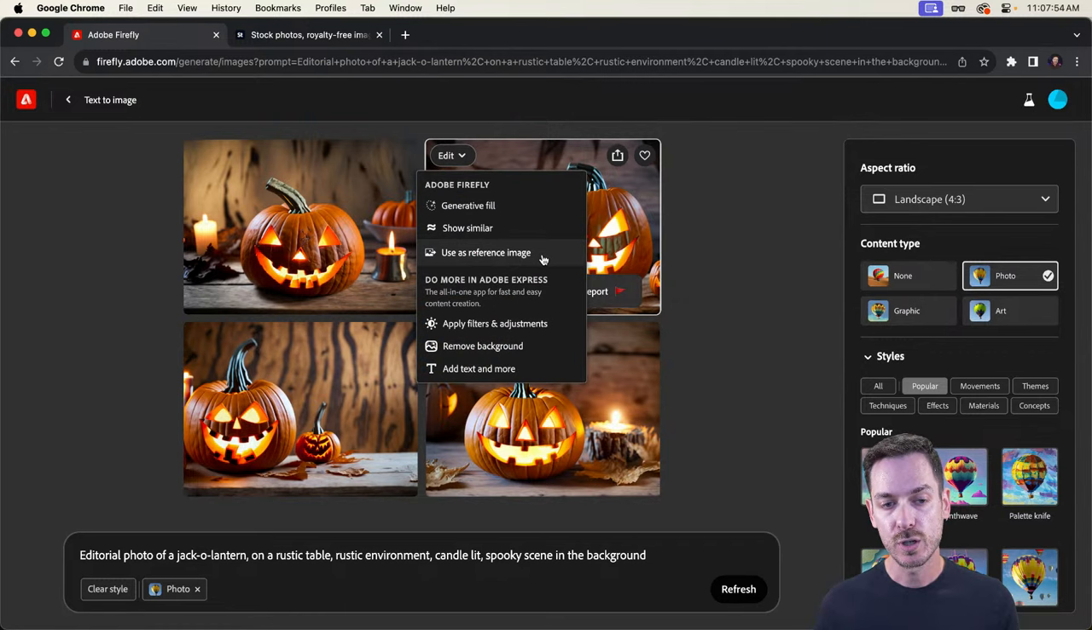This will allow us to either add additional objects or remove objects. So let's say, for example, we wanted to, and I don't know how well this is going to work, but we're going to try it. Maybe remove this pumpkin, even though it's incredibly cute. We might want to remove this pumpkin over here to the right. So I'm going to choose remove.